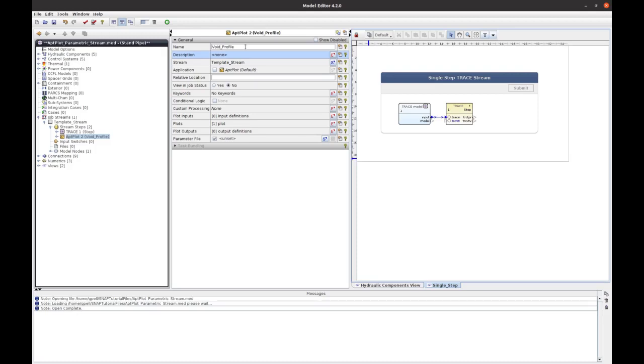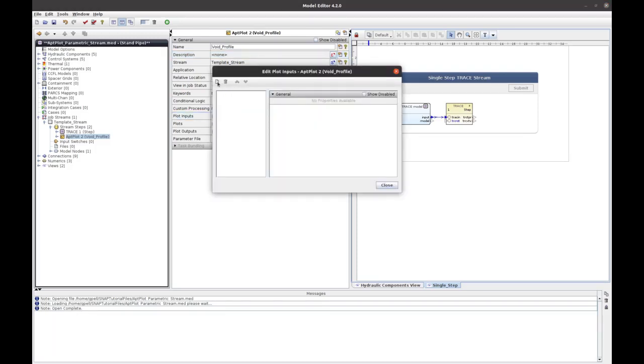Open the Plot Inputs editor and define an input for our AptPlot stream step. Set the name of the input as xtvin and set the type to trace. In addition to setting the name and type, we will also set the file set to true to enable multiple files for our single execution of the job step.